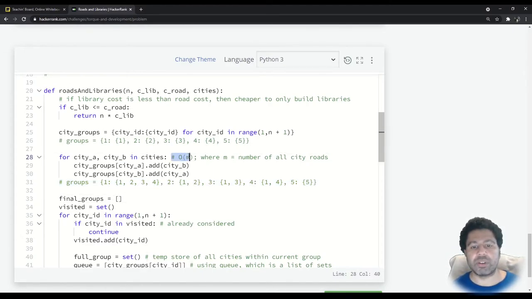And to take note of this, I'm going to count this as big O of M, M being the number of connections in this city list.